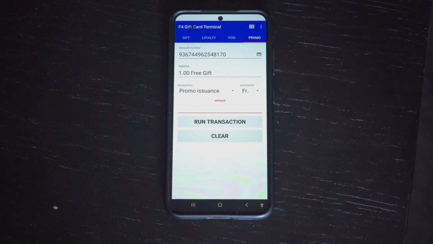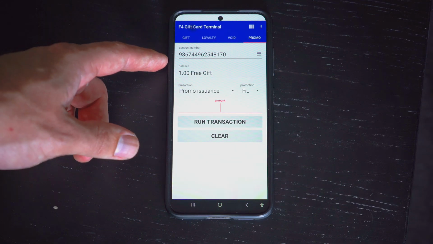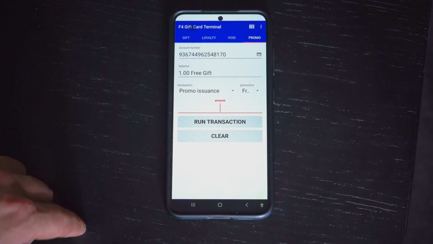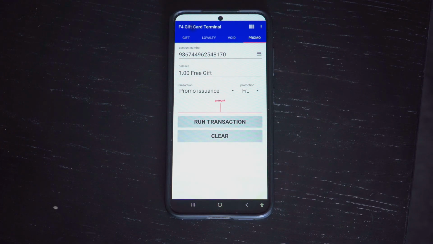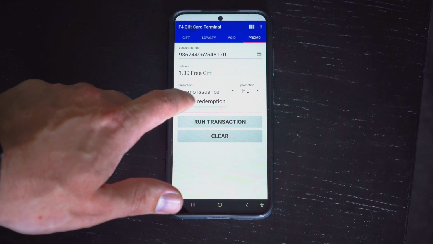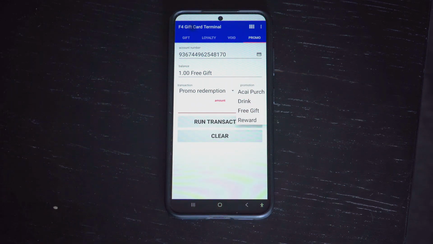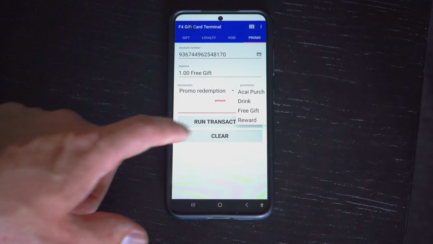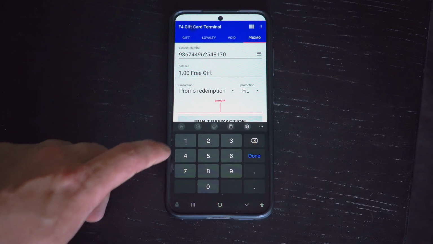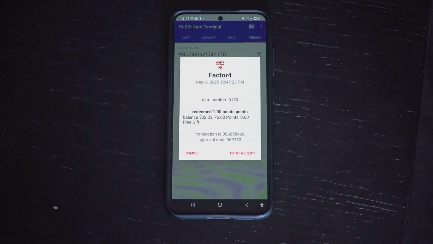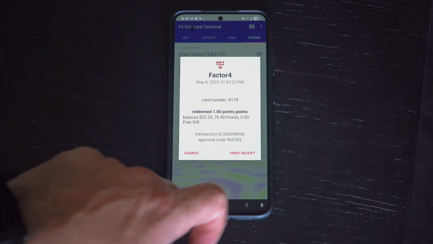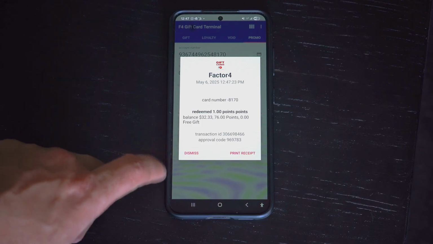Promo redemption on Android mobile app. Input your card number. You can either type it in or use the barcode scanner and use the camera built into your phone. Select promo redemption. Select what item you're redeeming off of the card. Input the amount that you're taking off. Then select run transaction. You'll get a rundown of the transaction as well as the current balance. You can print the receipt if you're connected to a printer or dismiss.